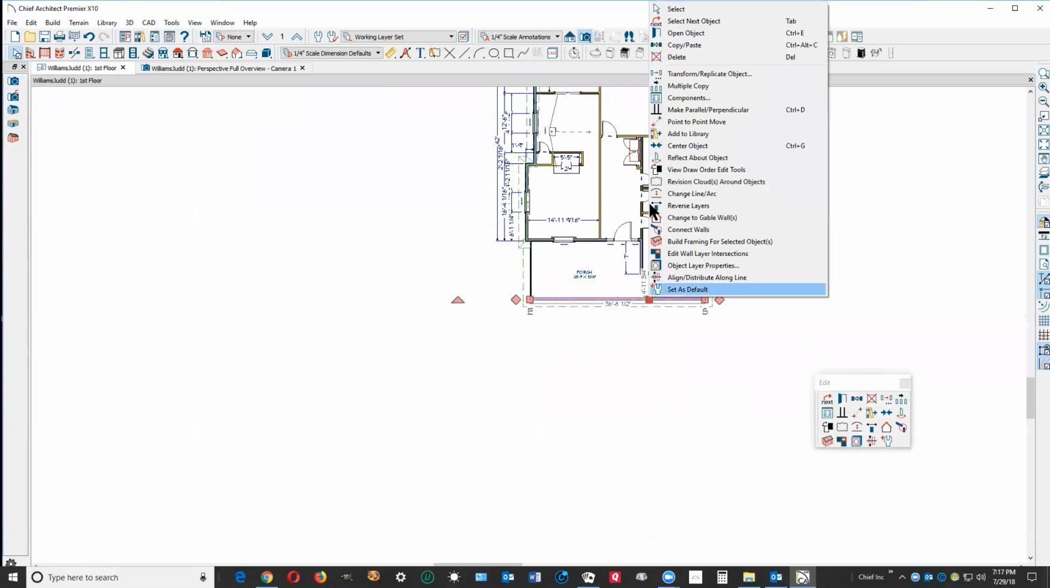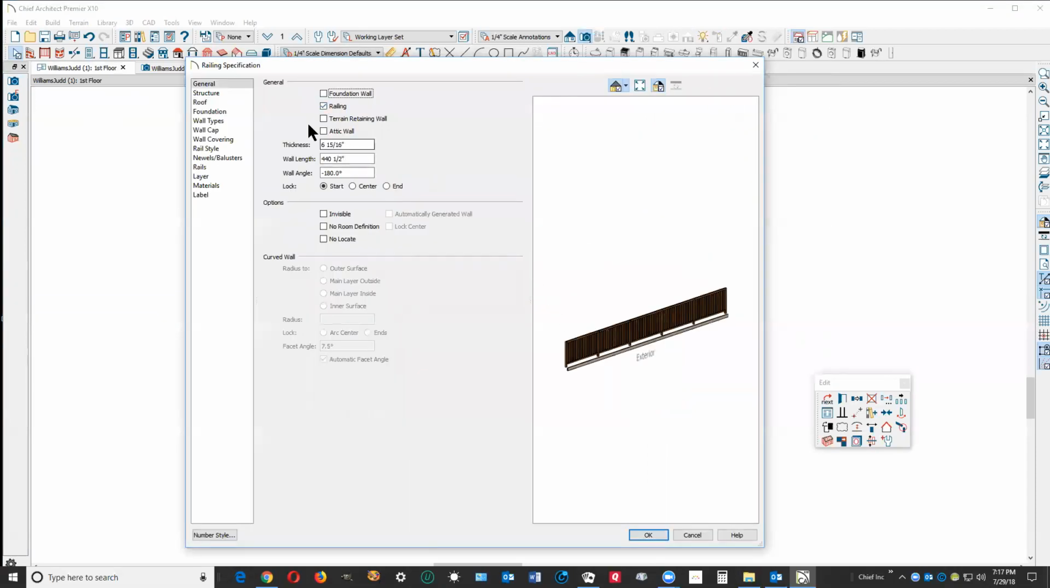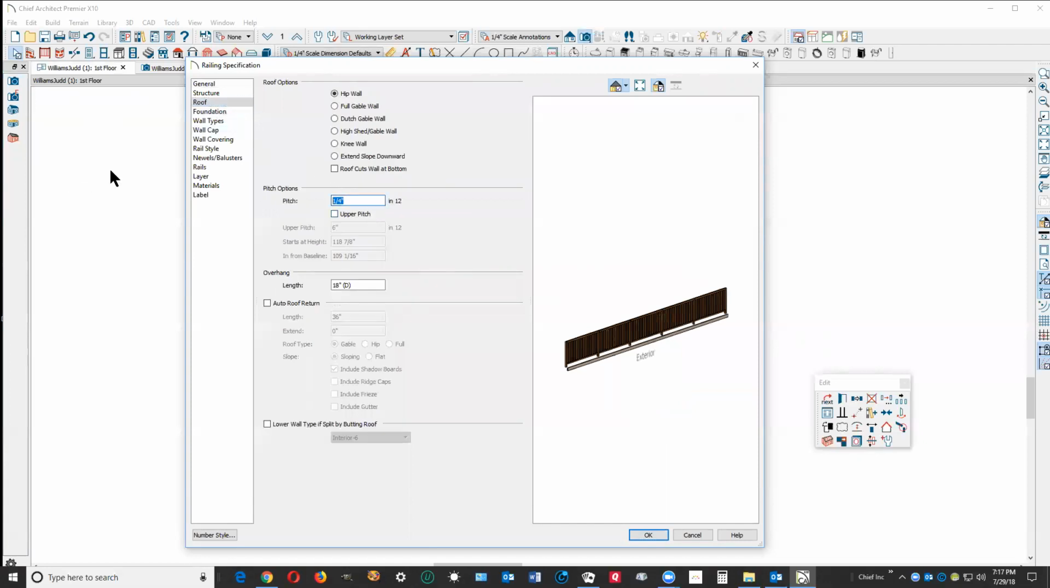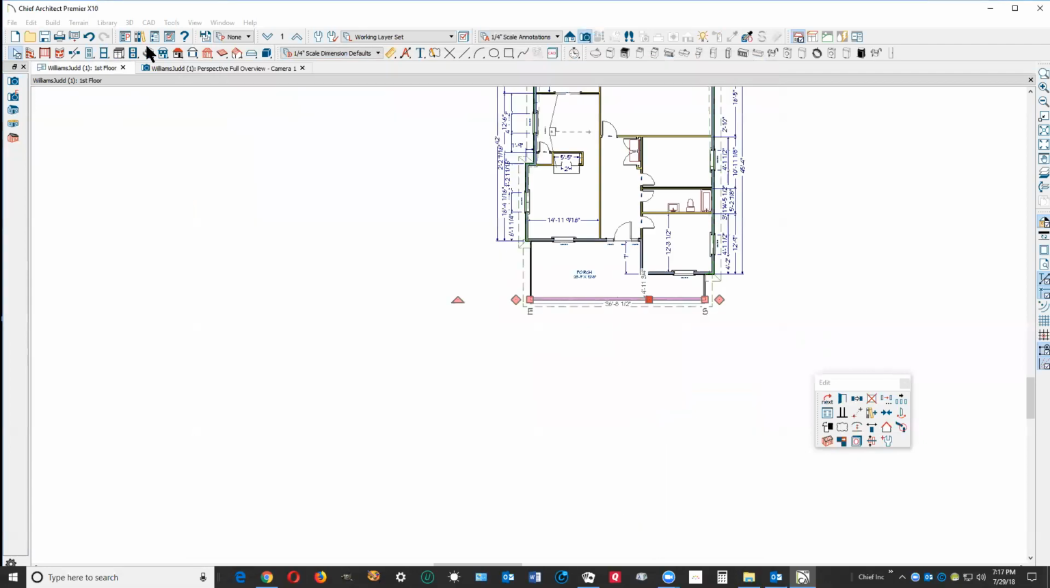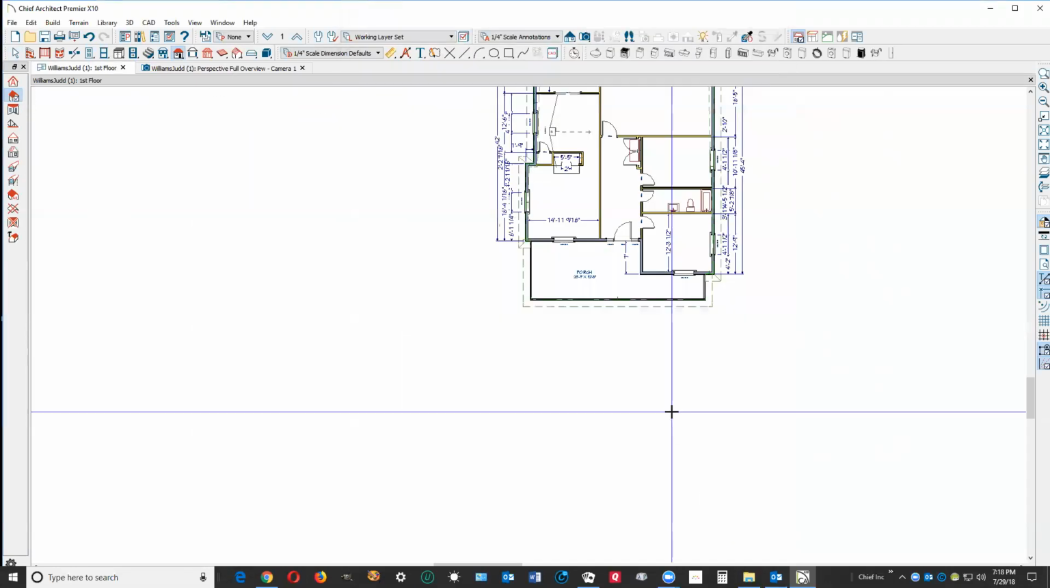And my computer's getting slow. Okay, this one I'm going to undo and put it back to the default. And that would be roof. And I guess it's 10. I'm going to check build roof defaults again. Okay, you've got it set to 10. Okay. And then we'll build roofs again.